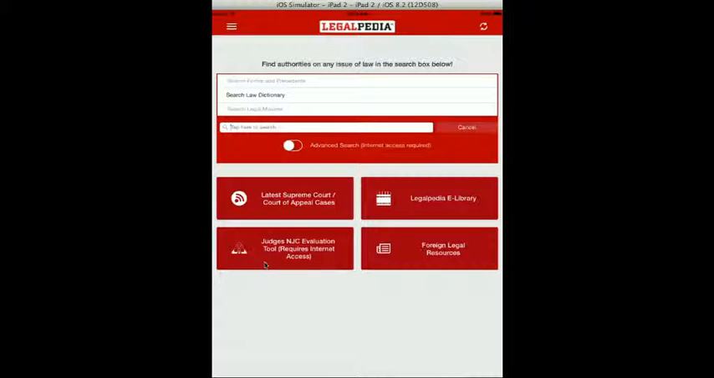The next button is the Judges NJC Evaluation Tool. Now this is a tool specifically designed for judges in conjunction with the NJC. Now with this tool, the judges can send in their quarterly reports to the NJC. This will also require a different video to do explaining this in detail.